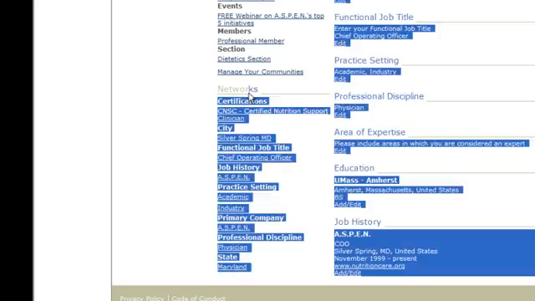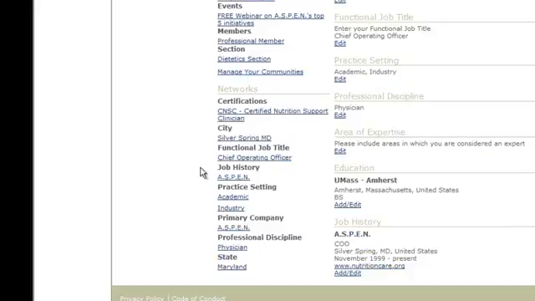So as you look at your list of networks on your profile on the bottom of the page here, you'll notice that some of them are built on profile information that you've entered, such as your certification, your job title, your job history, your practice setting, and some of them pull directly from demographic information entered into the ASPEN database, such as the state and city that you live in, and those are the main two.